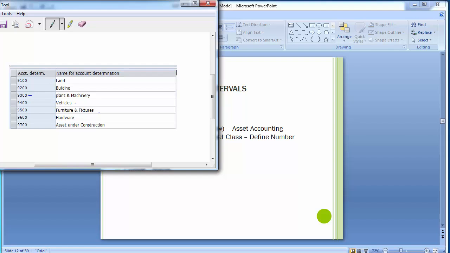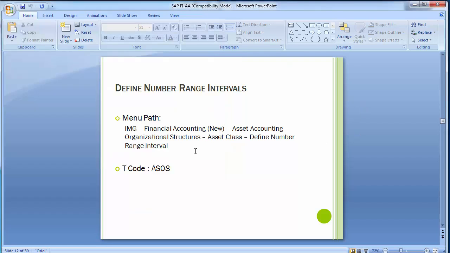So what we can do in this number range interval is create different number ranges with different ranges, which will be different from each other, and those particular ranges can be assigned to these particular blocks, that is land, building, plant and machinery, or vehicle and furniture, hardware, or AUC assets. And accordingly, whenever these assets are created in the SAP system, they will be given that particular number range code, so as to identify them easily in the SAP system. So how we can move on to that is we need to go to the configuration step again in this case.